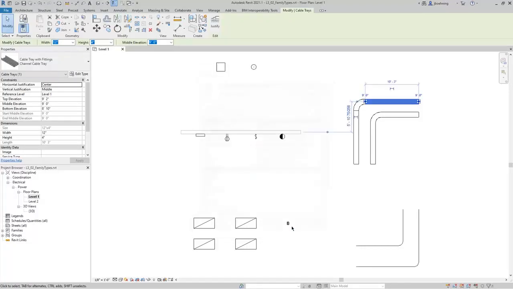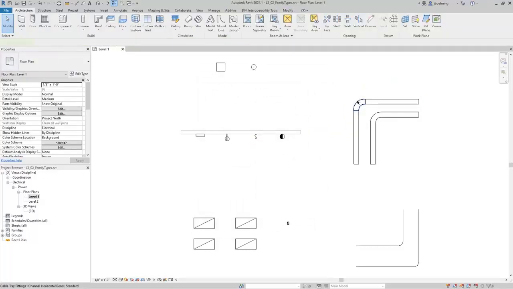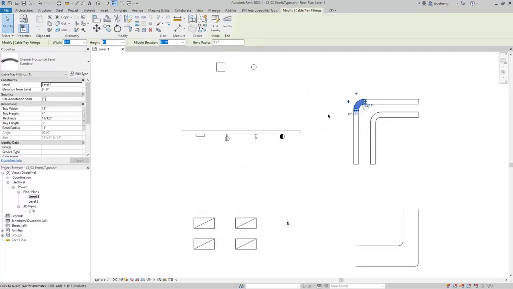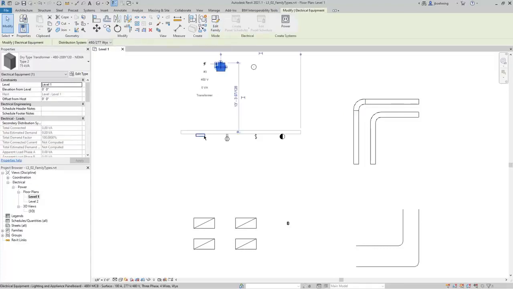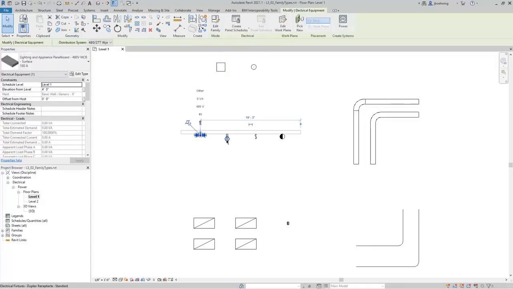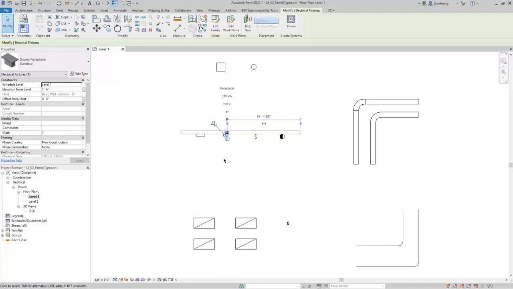I'll click Cancel to close the dialog and then select a cable tray fitting. When I select the fitting, you can then see Edit Family on the contextual ribbon. When you see Edit Family, you know that that element belongs to a loadable family, because you can then edit it in the Family Editor. When I select some of the other components, you can see that Edit Family is available. These are all loadable family components.